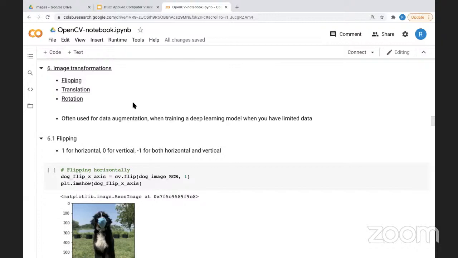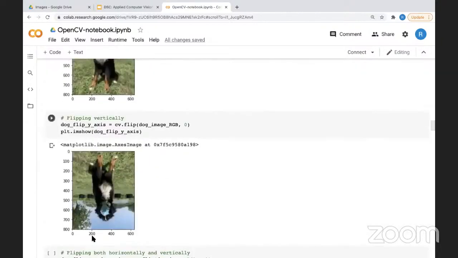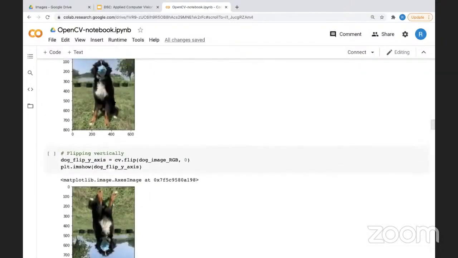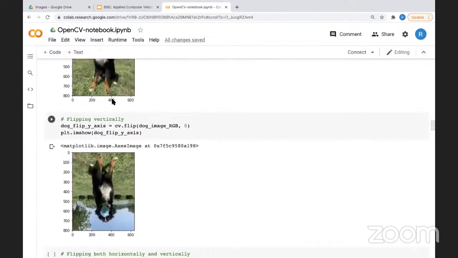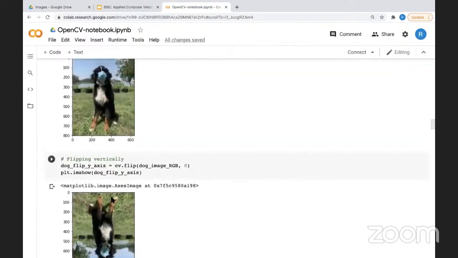So to get more data, we would just need to make minor alterations to our existing data set, and minor changes like flipping, translating, or rotation will allow us to increase the quantity and variety of our data set. For example, you would want this dog and an upside down dog to both be classified as a dog, regardless of the orientation. This is why you need to show the model different orientations of the same image.